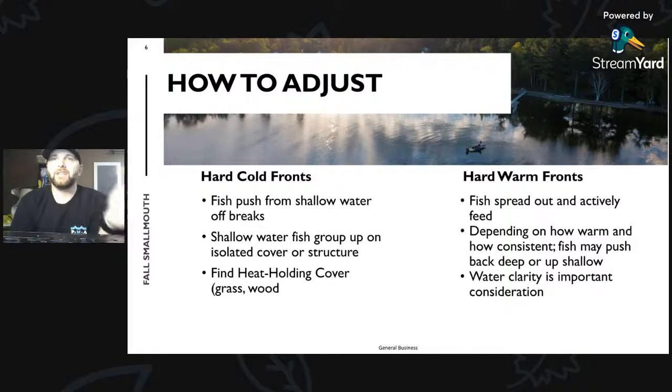Essentially, a couple weeks ago, I was catching these fish shallow. They spread out. The hard warm fronts are a really, really tough time of year to figure out where these fish go because they tend to spread out in that deeper water.